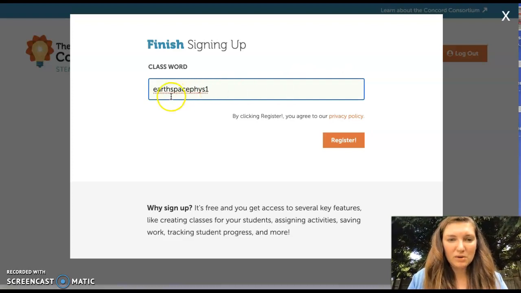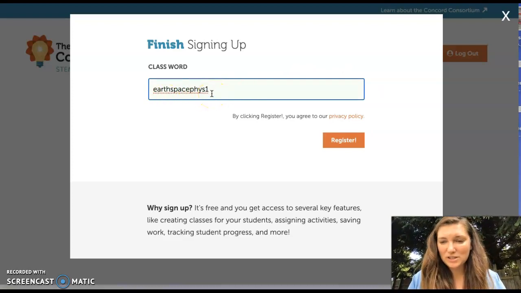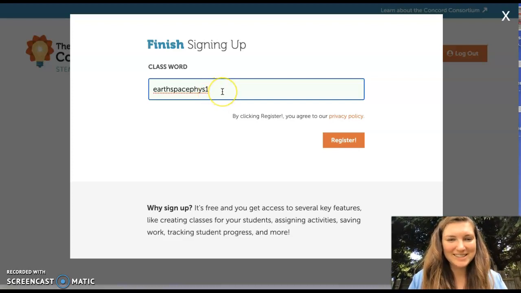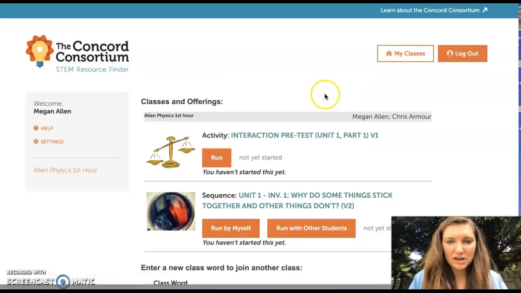If you're in first hour, it's Earth Space Phys 1. I think each of the rest of them are just 3 or 2, 4, 6. But you'll want to check in your classroom to find out. Okay, I'm going to say register.